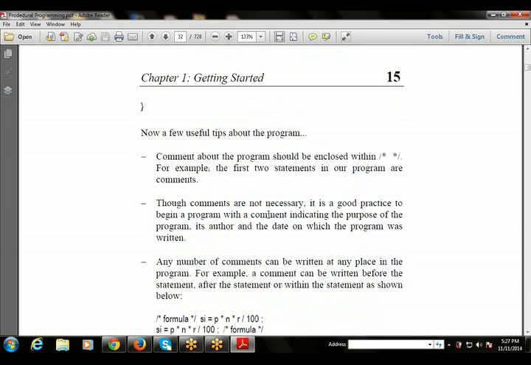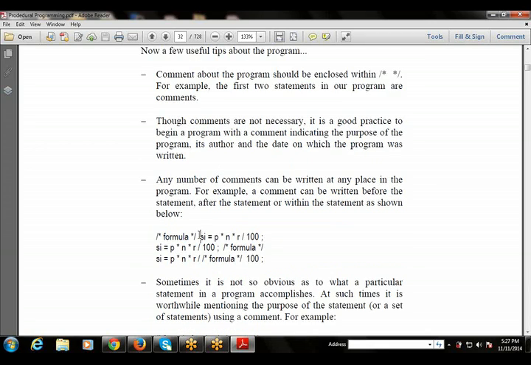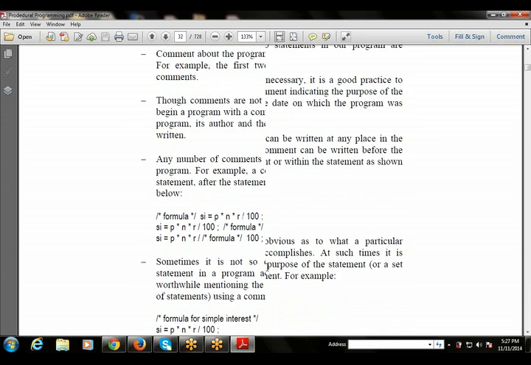Though comments are not necessary, it is a good practice to begin a program with a comment indicating the purpose of the program, its author, and the date on which the program is written. This says comment is not mandatory, but it is better to write to increase the readability. Any number of comments can be written at any place in the program. For example, a comment can be written before the statement, after the statement, or within the statement.